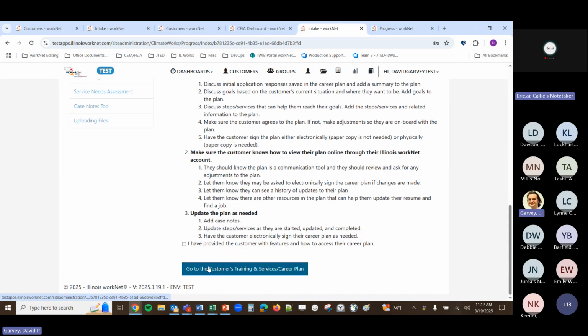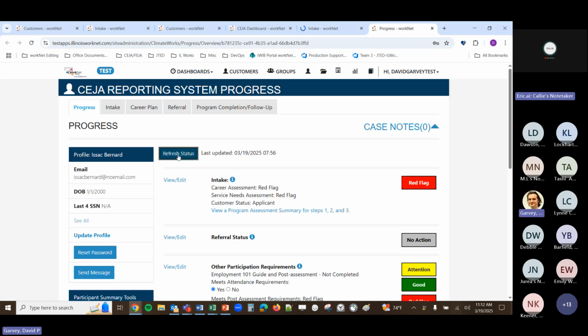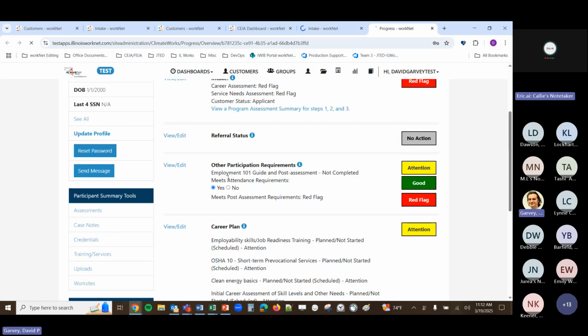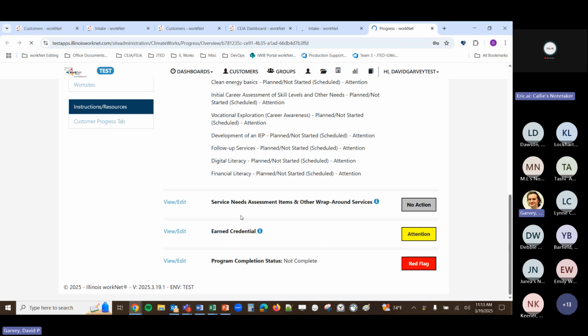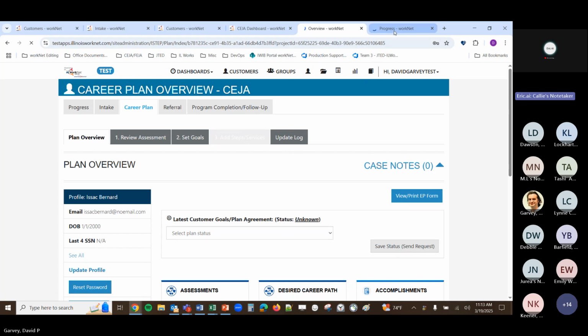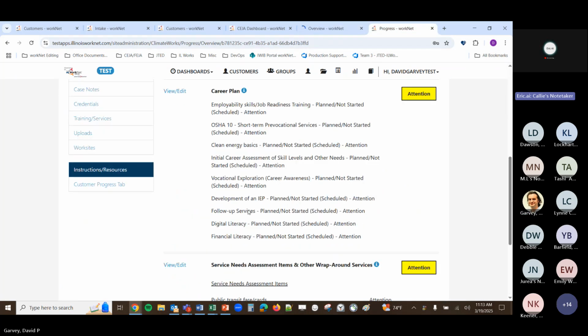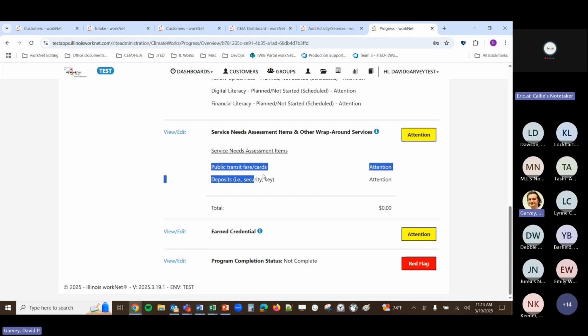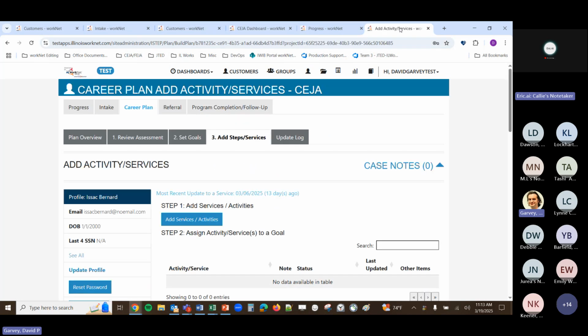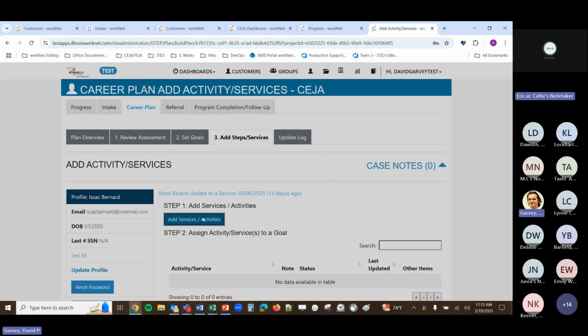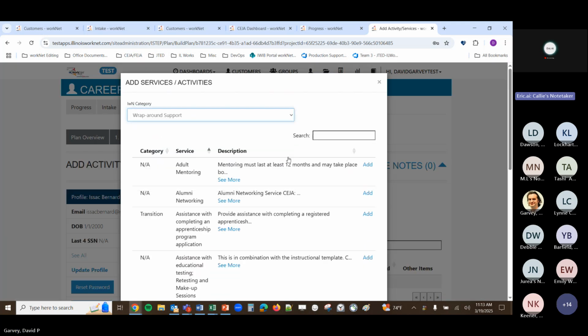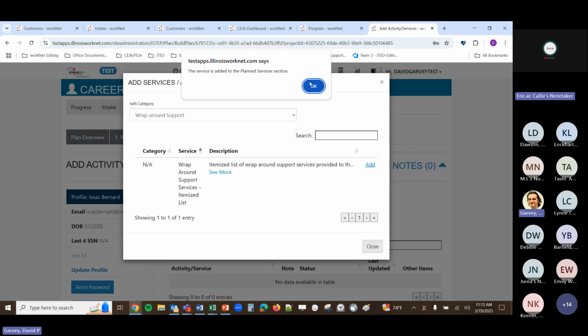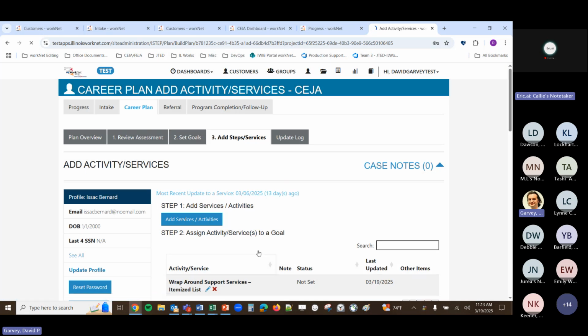And if we go back to our progress page and refresh this, we should see down here some items we need to address for transportation and housing. Okay. So yeah, we identified in the service needs assessment a couple needs here. Then over where we're adding and editing our services, we'll add the wraparound support service and edit this here.